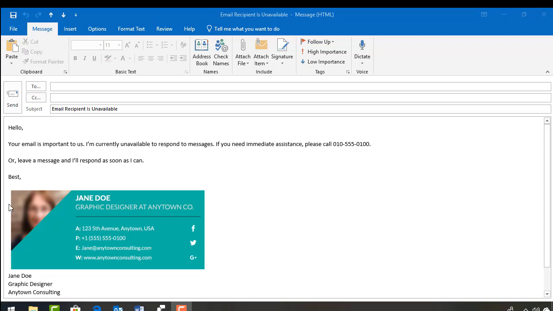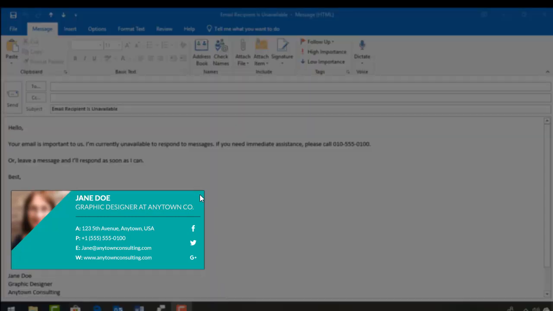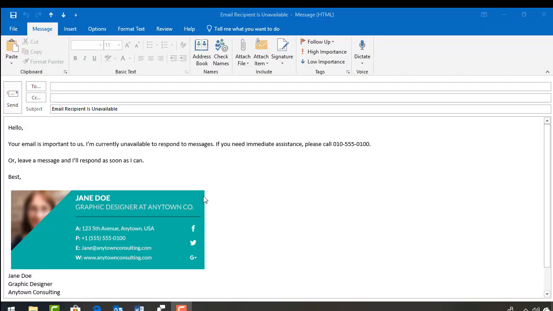As you can see, I've used a graphic email signature template to add a professional element to this email. This particular graphic email template is called 1000 Email Signatures, and it's from Envato Elements. You can also download a graphic email signature template from Graphic River. Now let's get started on creating the rule that will send out our out-of-office message.